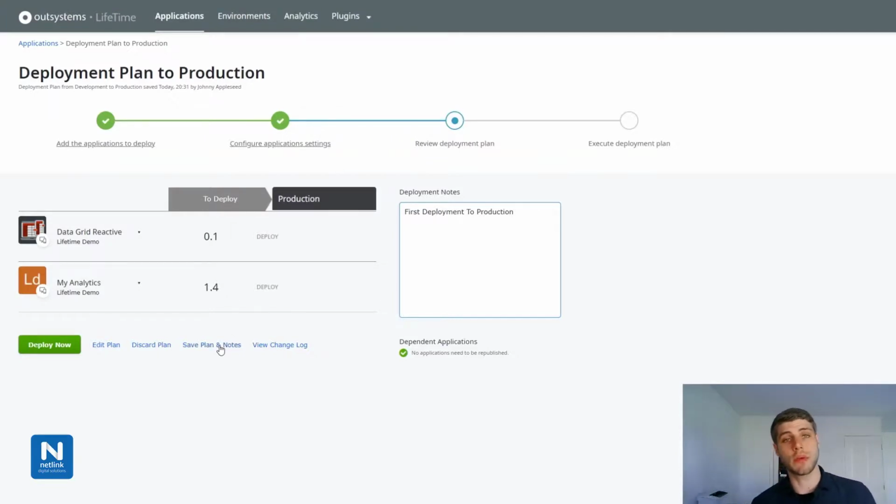We can save the plan and the notes, and this can be effective if we have developers working in the system. They can create the plan, and then let's say the manager can come in and then deploy that particular application to production. We can also view the change log of these applications.